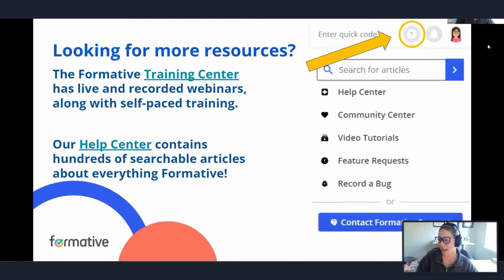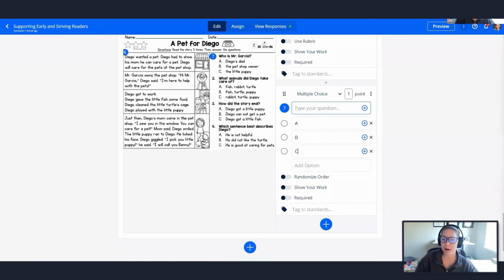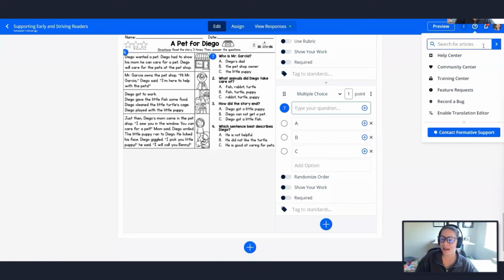If you are ever looking for additional resources, going up to that little question mark in your Formative, you'll be able to find our help center, our community center, our training center, as well as feature requests. If for whatever reason, the question you're trying to get answered doesn't have an answer in the help center, you can contact our Formative support. We have reps in that support chat from roughly 8 a.m. to 8 p.m. Eastern Standard Time, Monday through Friday, and they are fantastic with getting back to everyone with questions.